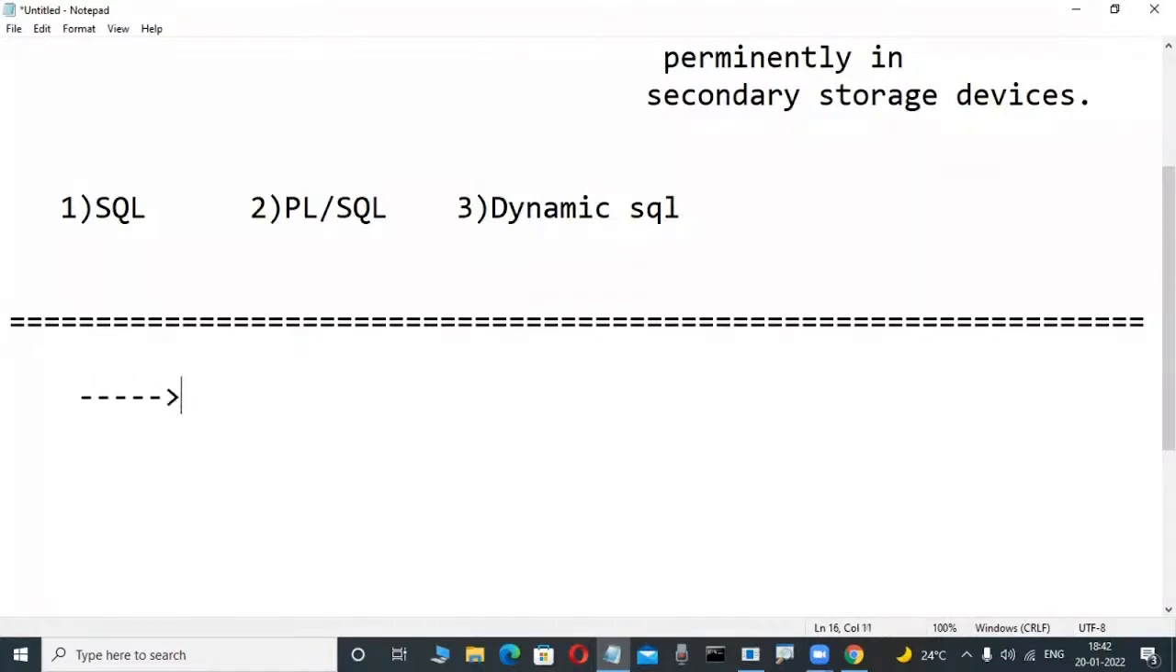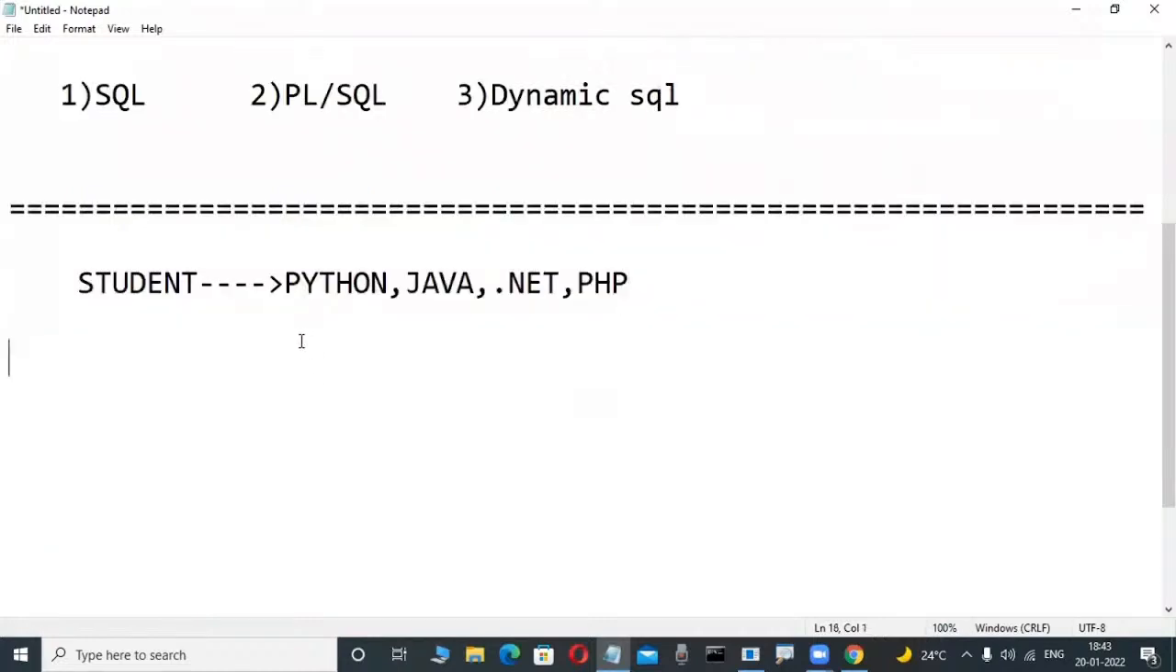First, from the student point of view. So many students are learning front-end courses. Nowadays Python they are learning, or Java, or .NET, ASP.NET, web-based applications, and PHP. These types of front-end applications they are all learning. These persons are web-based application programmers. Web-based is also possible in Java or Python.